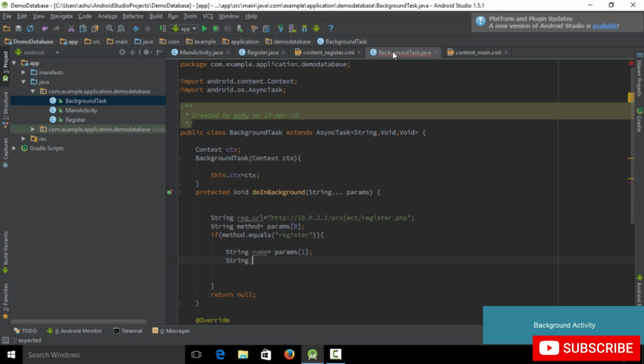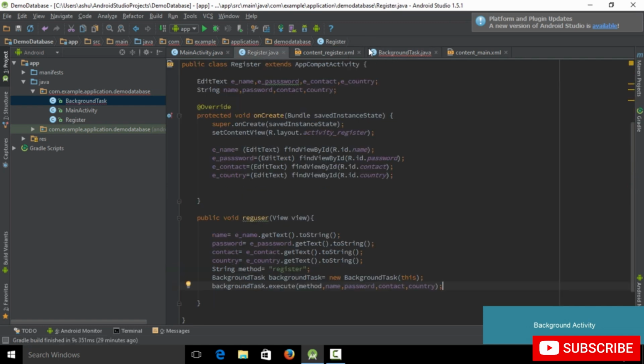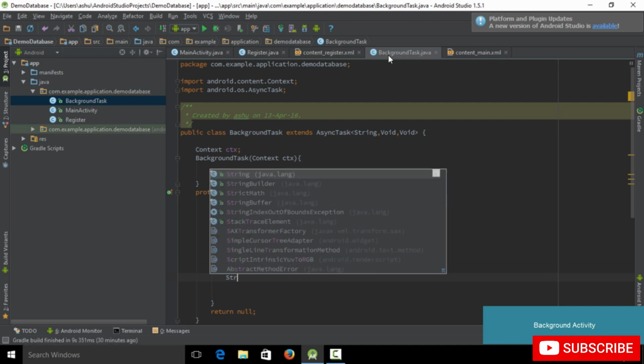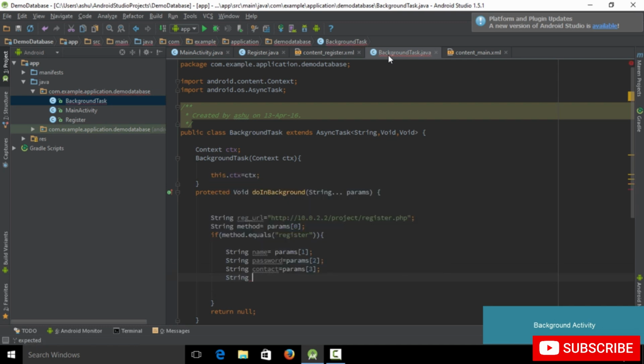So we type string, the next parameter is password. So we type string password equals params of 2. Then we type in string, and the next parameter is contact. So we type string contact equals params of 3, and the final one, or the final string, is going to be string country equals params of 4.